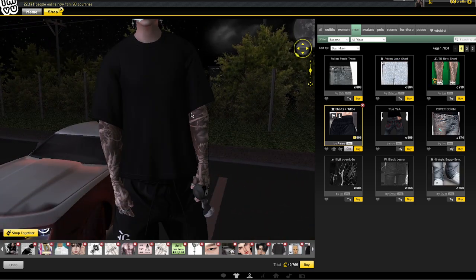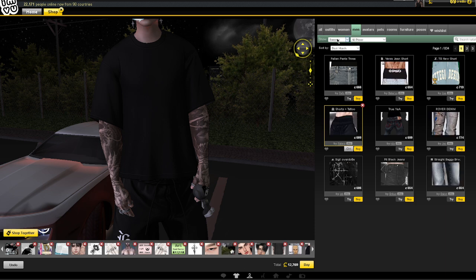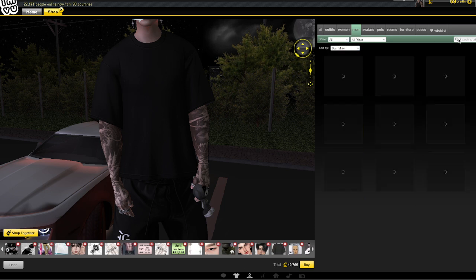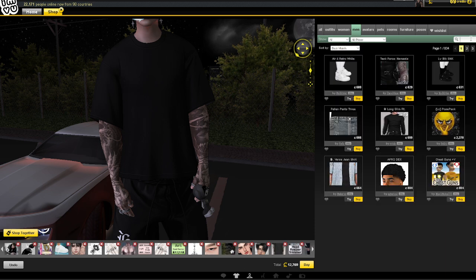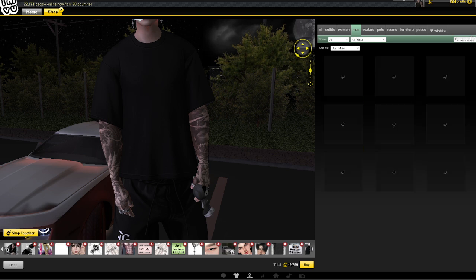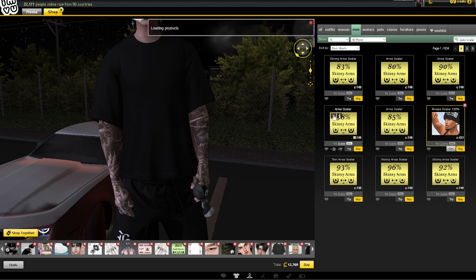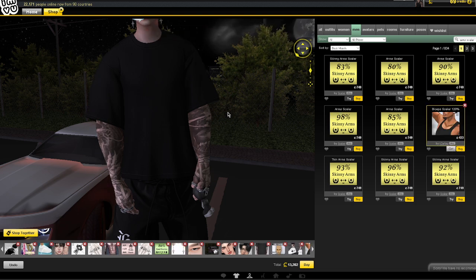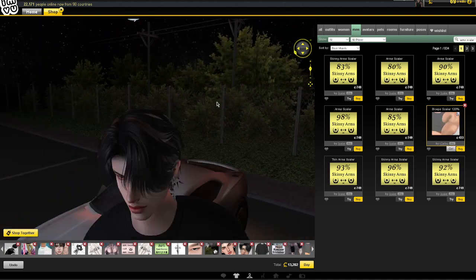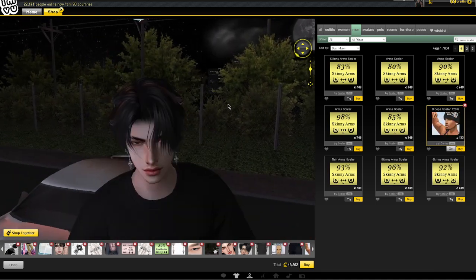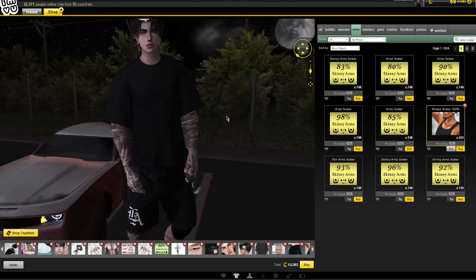If you want to increase your arm width, go to all, then search here scalar. I would suggest 120 arm scalar. As you can see, my arms became bigger and I'm looking muscular.